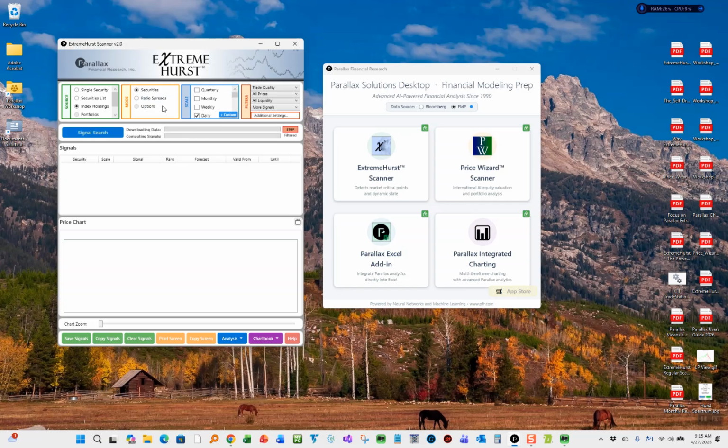FMP doesn't have options, so this is grayed out, but Bloomberg does. Now on the filters, I've left it at trade quality, which is 95 and above. My favorite is 97. Most of you know that. But 95 and above still gives you a 25% edge. I almost always select more signals, so I set that as the default now. What it does is if you're doing daily bars, it'll also additionally scan 2-day bars.